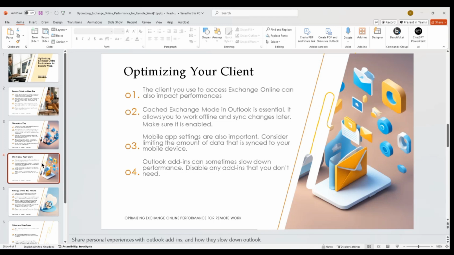Another thing you should also note is if, for example, you have a firewall in your network, you need to allow the IPs. We have what we call allowed URLs, allowed IPs and URLs for Exchange Online. These things must be allowed on your network for you to be able to use Exchange Online.